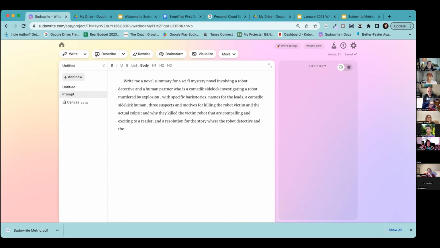So we're going to say that investigating an android murdered by explosion. This is something that the AI does get confused about because we're calling robot and robot. It may not understand the two different robots. For killing the android victim, and the actual culprit and why they killed the victim android. Yes, you could give them names here. I'm letting it give names to see because it can do that. That are compelling and exciting to a reader and a resolution.